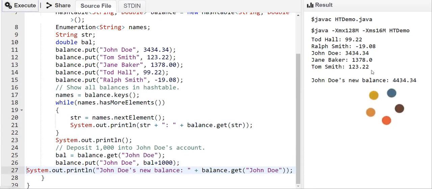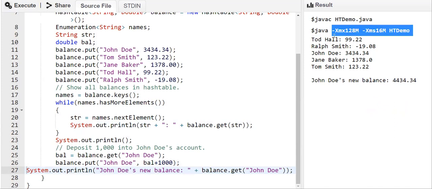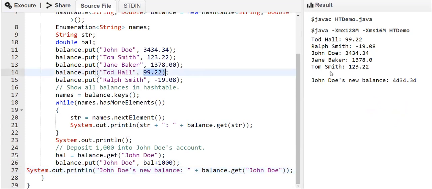Okay, so the execution is here. So it is not in order. So Todd Hall, so some value 99. So it is here. So all the entries are printed, and one person's balance we have increased. So Joe Doe's earlier balance is 3434. Now it is 4434 because we have changed the value using the get method.